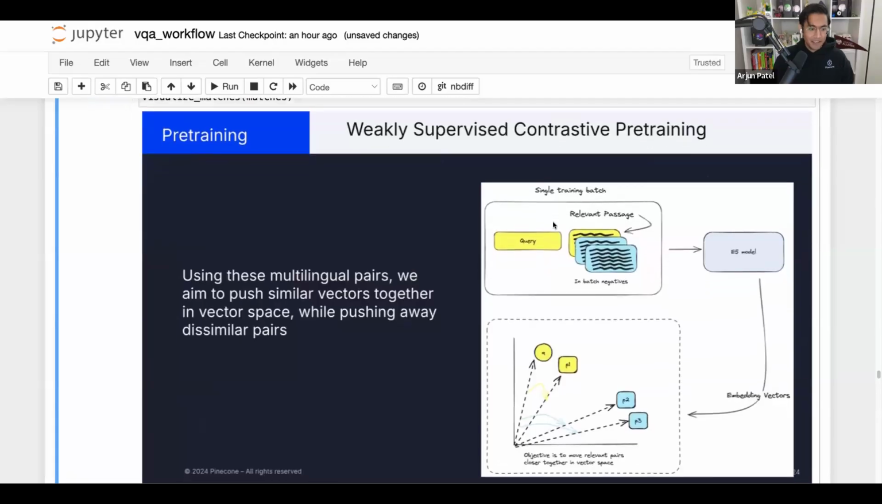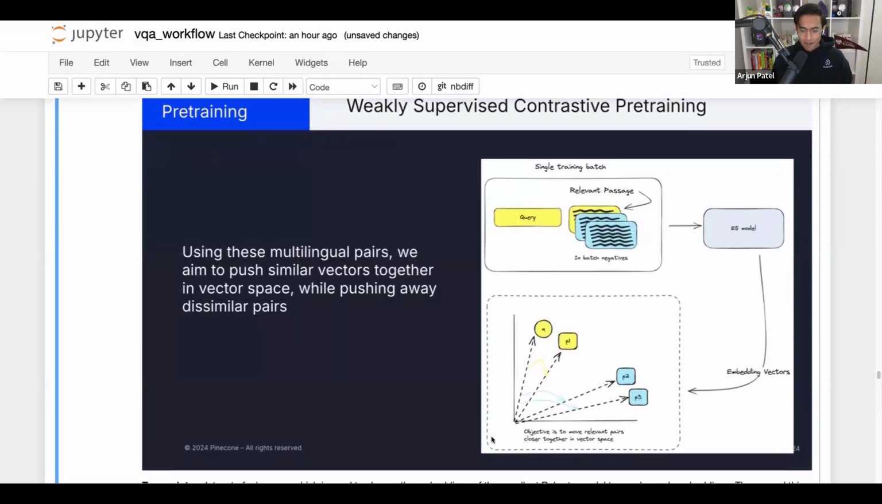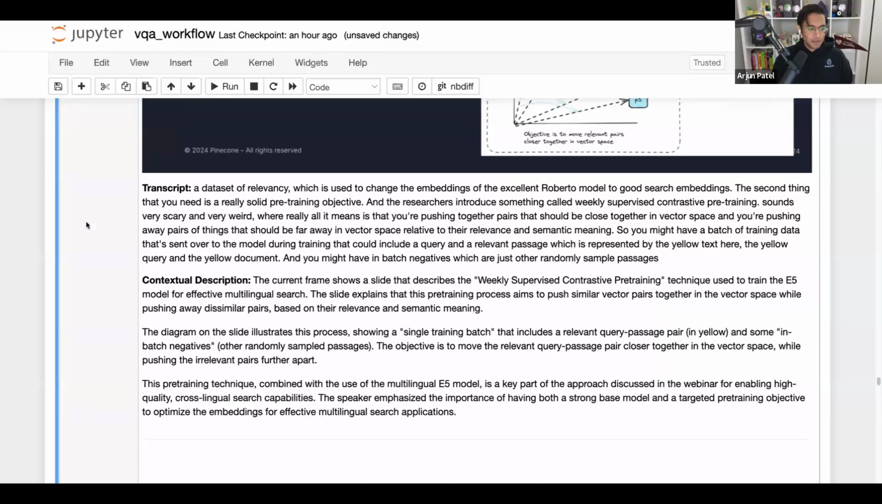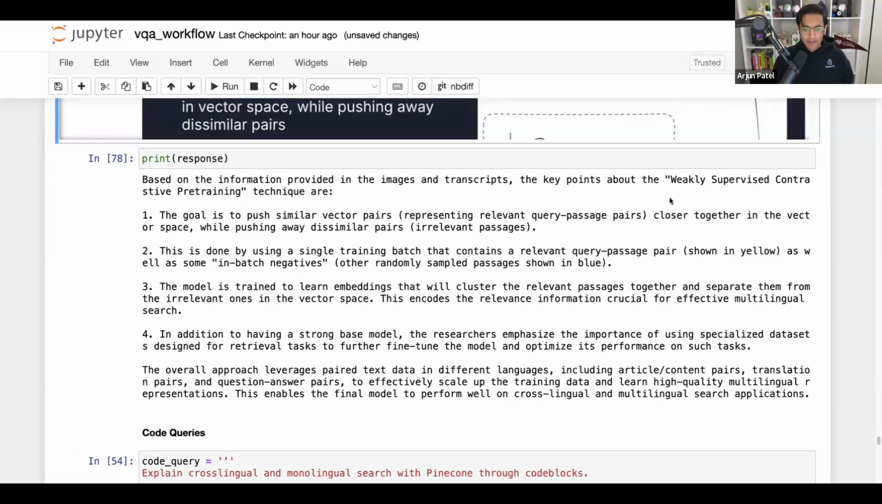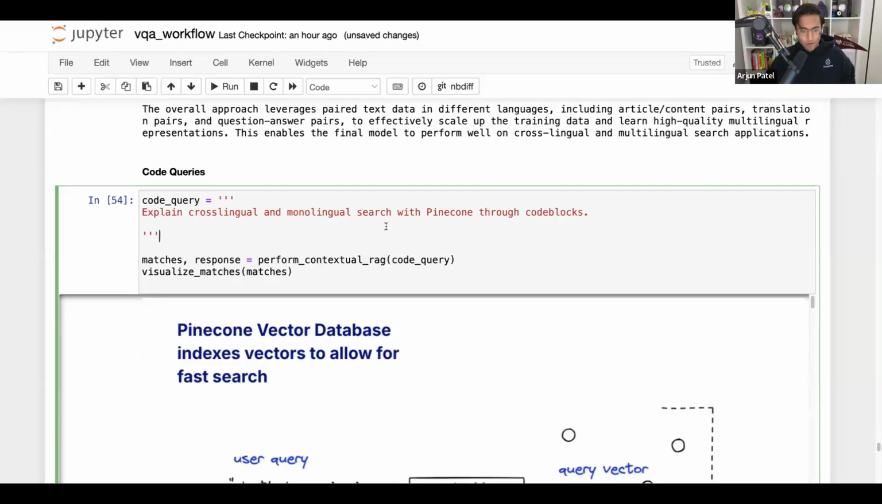Can you explain this? We can see that we get a hit on the weakly supervised contrastive pre-training diagram. It has a bunch of arrows. It's explaining this complicated paired training concept, and we get the contextual description back. Finally, Claude is able to explain what this concept is based on the retrieved context, which is super useful. Okay, let's do something a little more challenging.